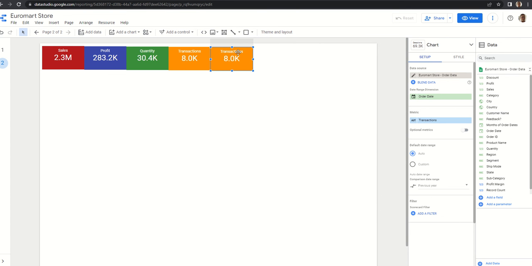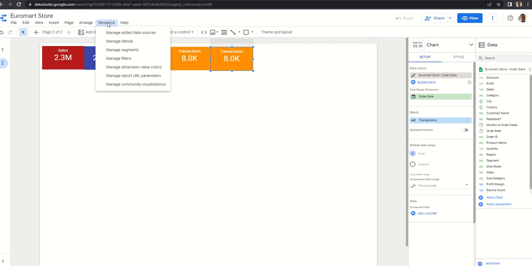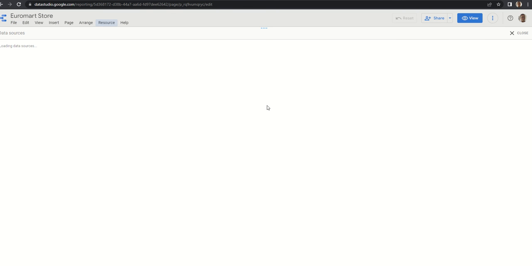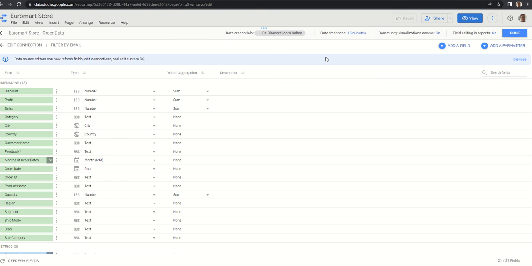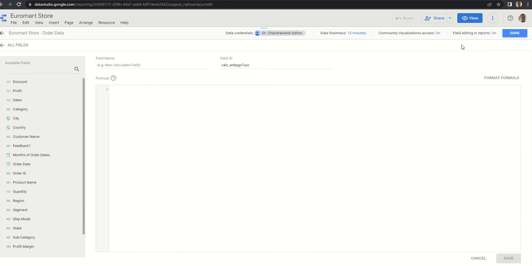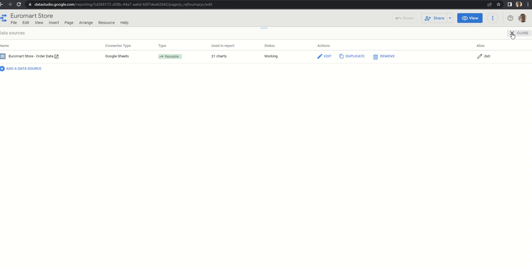There are two ways that we can add a field. Here there is one option, add a field, or we can simply go to resource, manage added data sources. Here it will appear, so we can go for edit. In edit we can add a field. Here is the option, add a field. We can add a field like that.